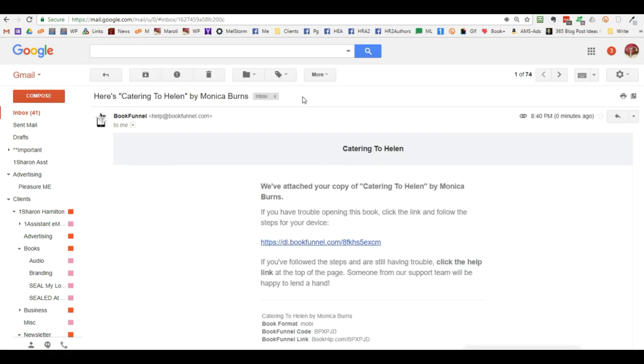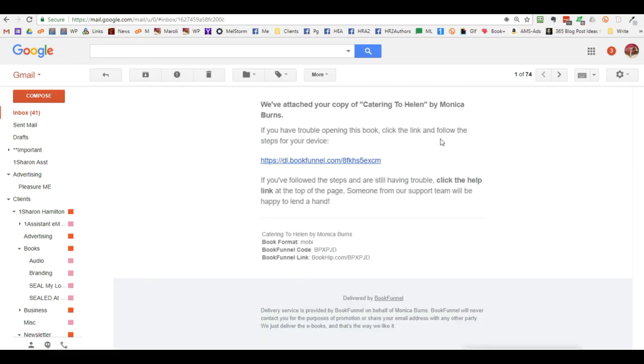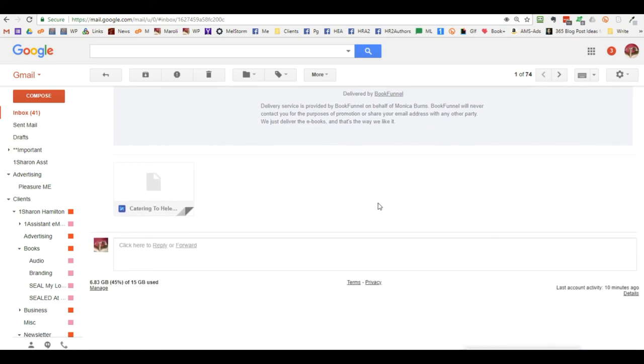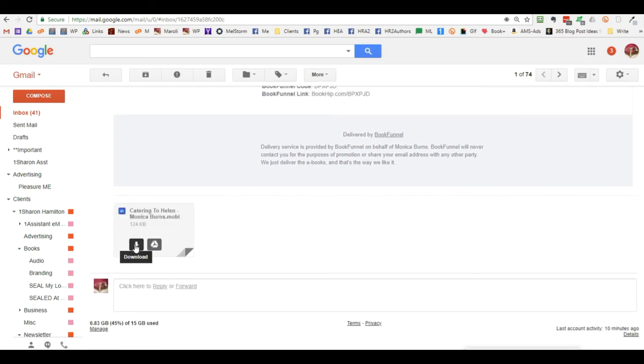And there it is. And if you have trouble opening the book, then you can visit this link. It'll talk you through some troubleshooting points. So you currently have this book. You're going to download it to your computer, and from there you're going to add it to whatever device it is that you're using. In this instance, it's for iPad.